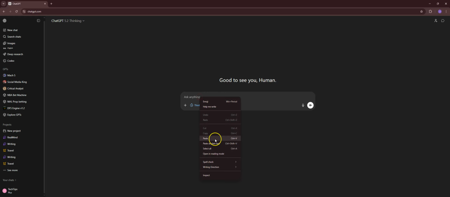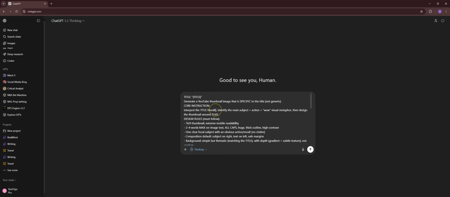Now, obviously, we will have to edit it accordingly. Like sometimes you're going to get certain things you don't like in the thumbnail, and you can just tell ChatGPT or whatever app you're using to basically change maybe something minor. But for the most part, I find this is the most clean and useful prompt to do this.